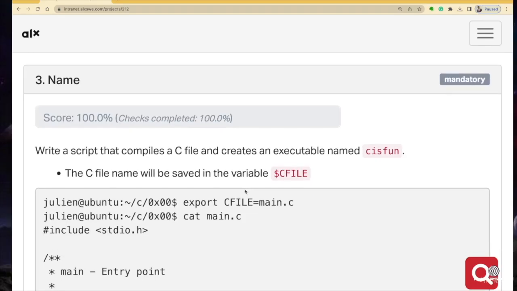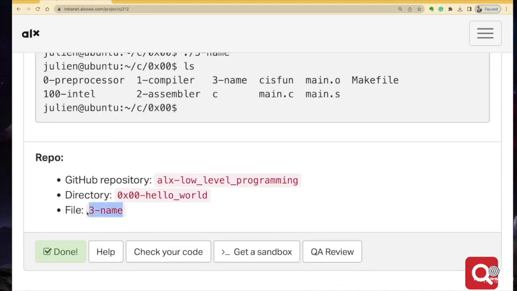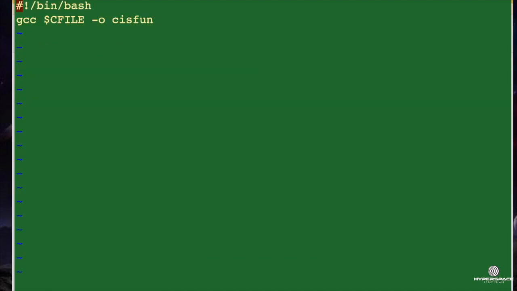Task 3: write a script that compiles a C file and creates an executable named cisfun. You want to vi the name of your file. Over here what is happening is that you now want to compile your file. Now gcc comes with no flag, so you just enter the name of your file and output it to the file name that was given, which is cisfun. Then you exit vi.